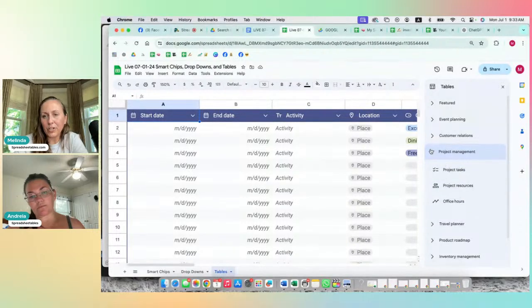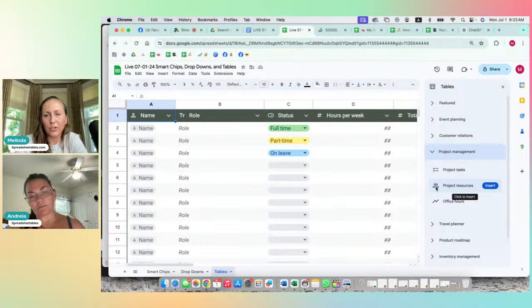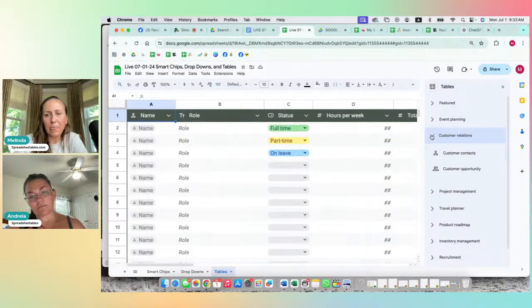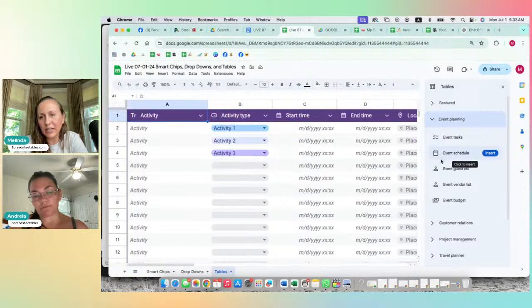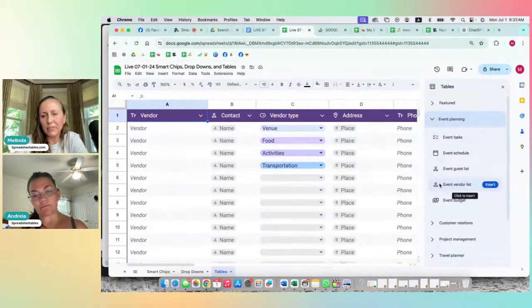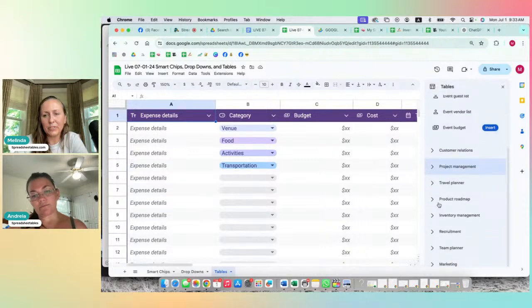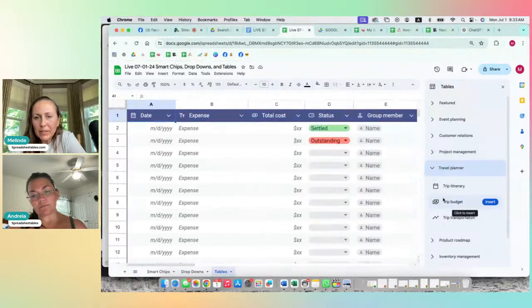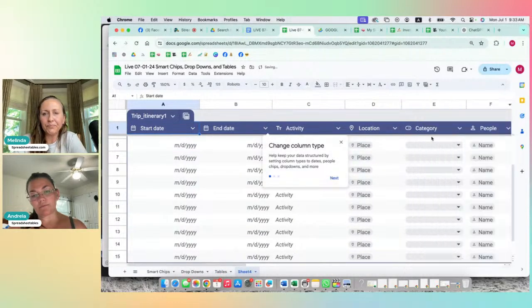What else do we have? Project management. These would be popular with pretty much any business: your project task, project resources, office hours. Interesting. What else? Event planning. You've got task, schedule, event guest list, event vendor list, event budget. That's cool. It's got a lot of great options there for us. I'm going to click on, let's do the trip itinerary.